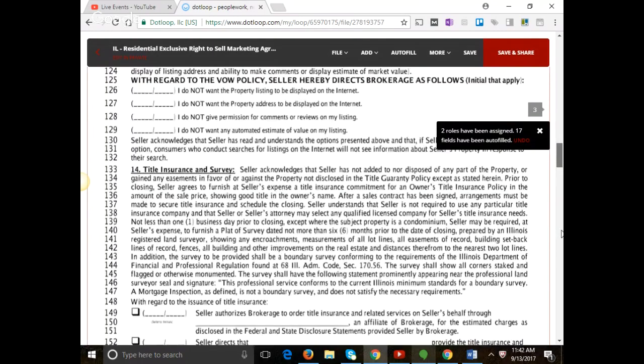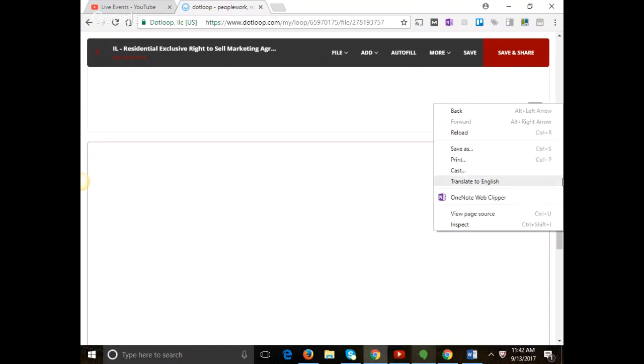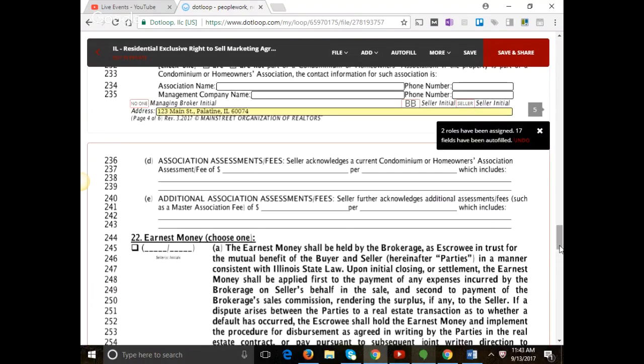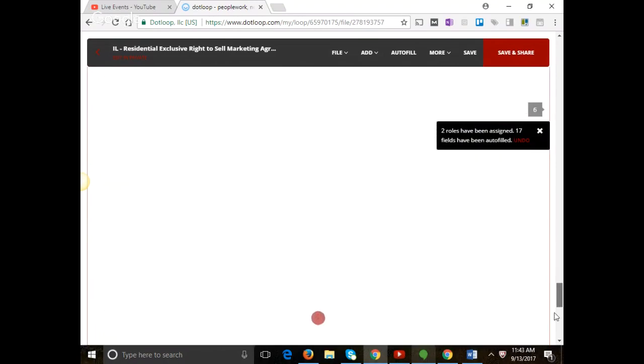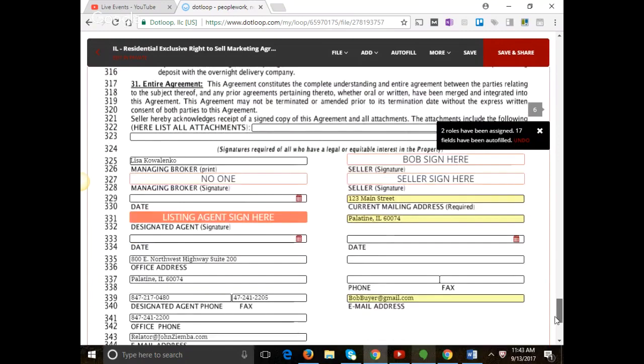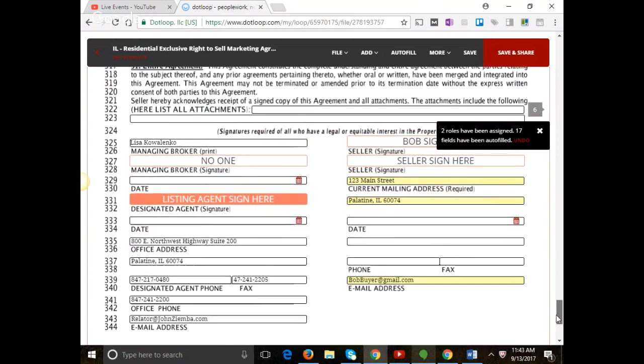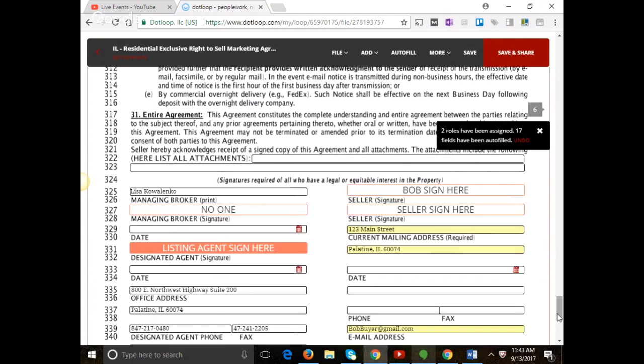And if we come down to the last page, we will see it has all his information in here. So it has Bob's signature line, and it has his mailing address. The only thing it doesn't quite copy over for some reason is the phone, so you'll have to add that in there.